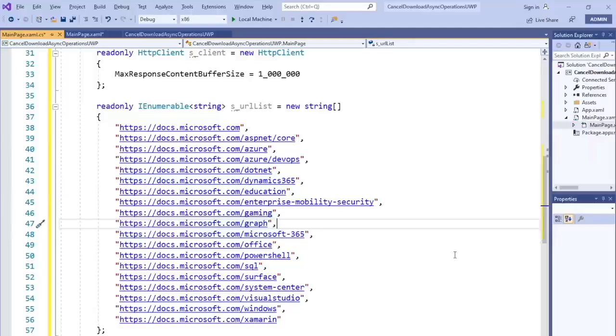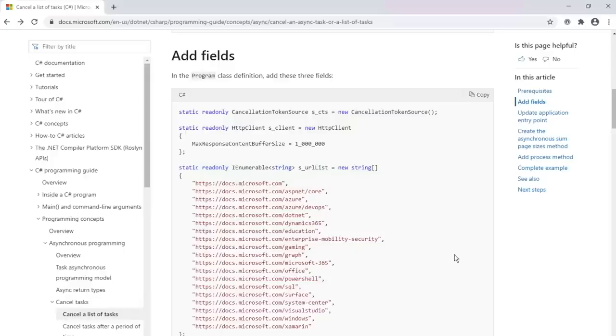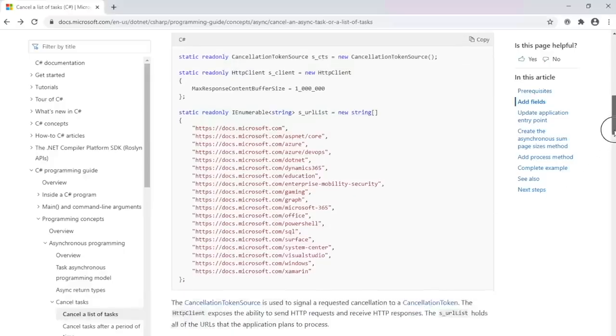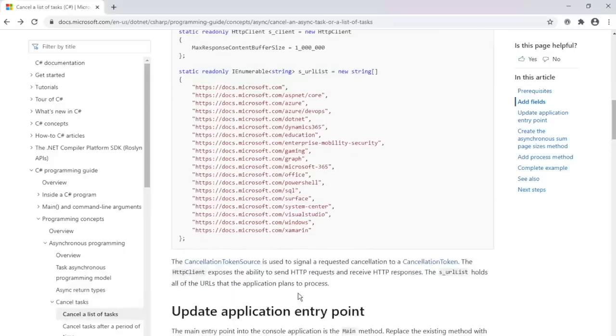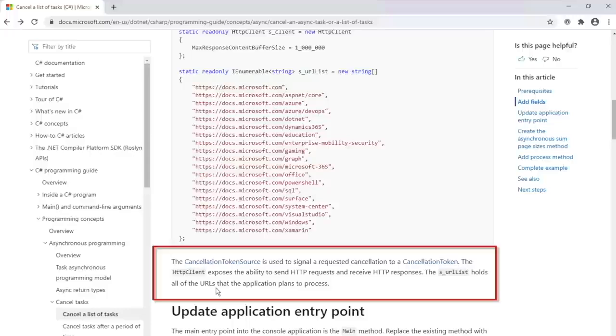Let's read the explanation provided under the relevant code fragment containing the fields we have just copied. The CancellationTokenSource is used to signal a requested cancellation to a CancellationToken. The HttpClient exposes the ability to send HTTP requests and receive HTTP responses. The s_urlList holds all the URLs that the application plans to process.